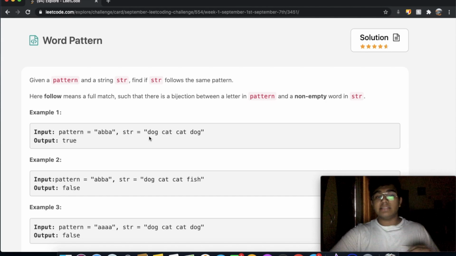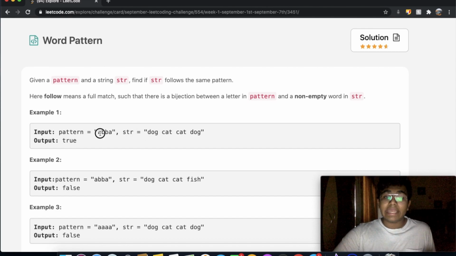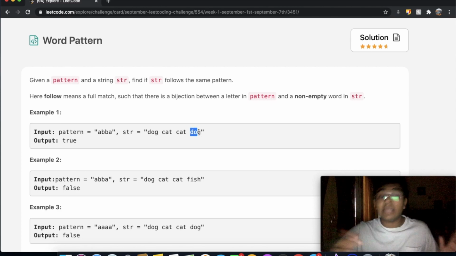So how does that make sense? You can think of how the letter A is mapped to the word dog. The next time we come across the letter A, the word has to be dog. So in this case, both the A's correspond to dog. Similarly, both the B's correspond to cat.